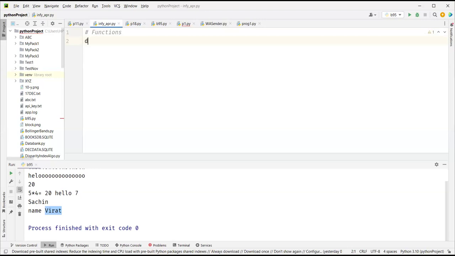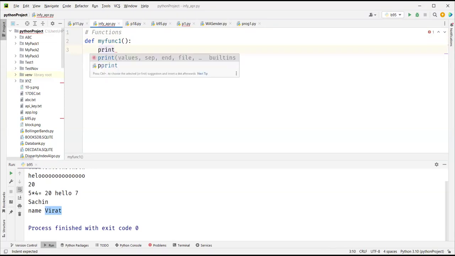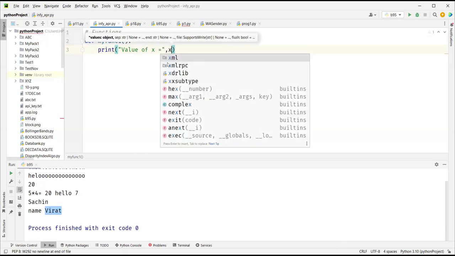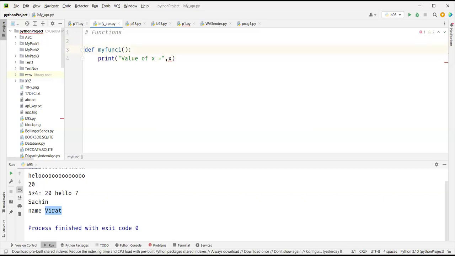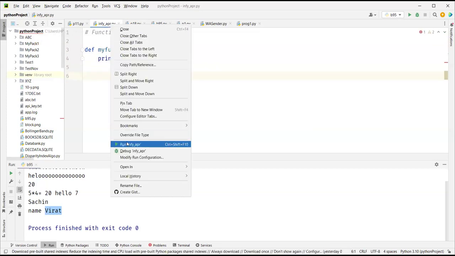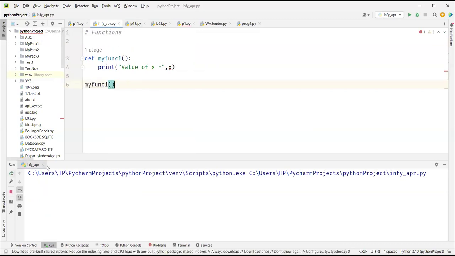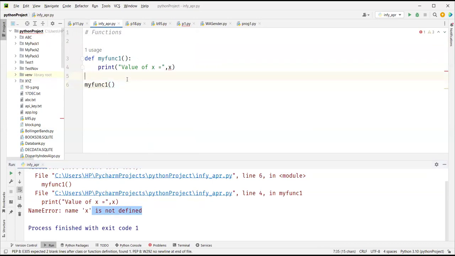Let's say I define a function called myfunc, and it doesn't take any parameter. Here I'm going to print the value of x. Obviously I have not defined any value for x, correct? Now when I call this function, it will not throw an error until I call it, right? Let's see. No error, because we have not called it. Now when we actually call it, that's when you will see the error: x is not defined.